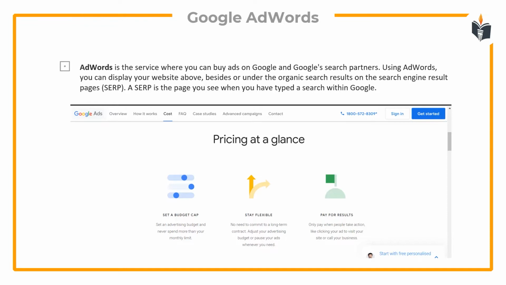Pay for results. So when you advertise on TV or in newspaper, what happens? Whether people are seeing the ads or not seeing them, you are paying because your ad is being played or printed, right? But here you will only have to pay when people click and do a desired action for your advertisement, right? So that is AdWords. So basically, AdWords is a platform where Google sells its advertisements.